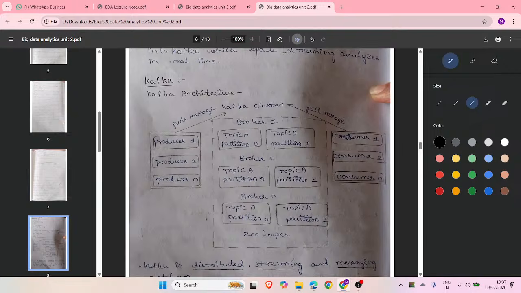So a producer is nothing but the one who sends, who updates your attendance. Myself, I am a producer because I am updating your attendance. So if I am updating your attendance, broker one will take care. If I am updating your mid marks, broker two will take care. If I am updating some other thing, broker three will take care.